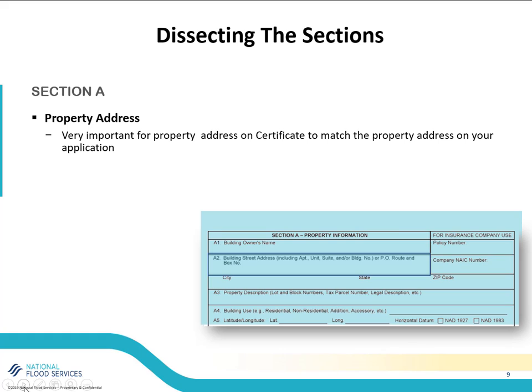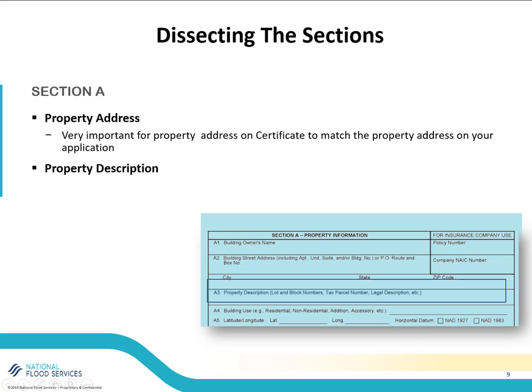A3 is the property description. This could be a legal description or a lot or a block number or possibly the tax parcel number. A4 is the building use. Examples of building use include a residential property or possibly a non-residential structure. Maybe it's a detached garage.